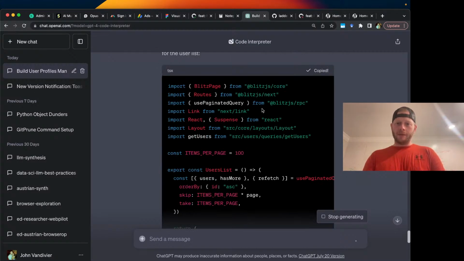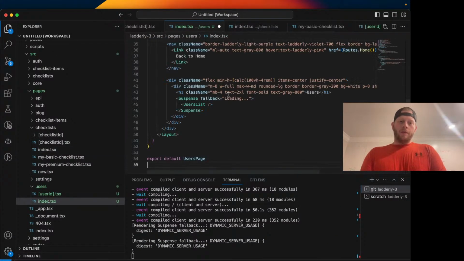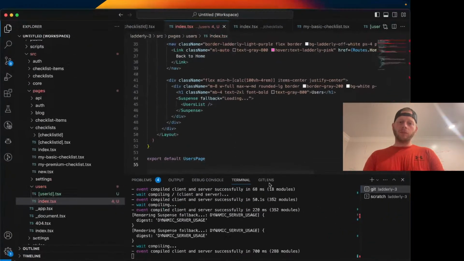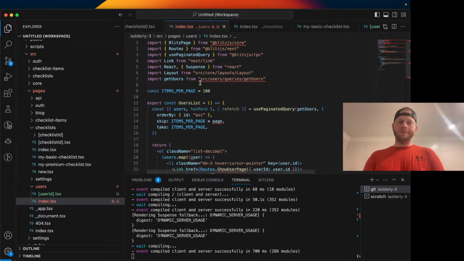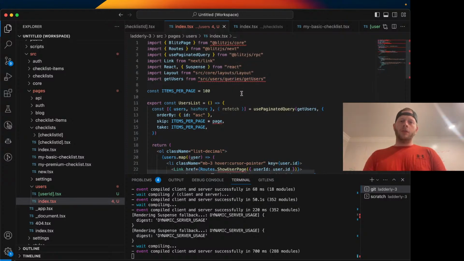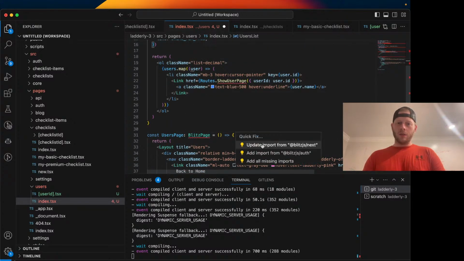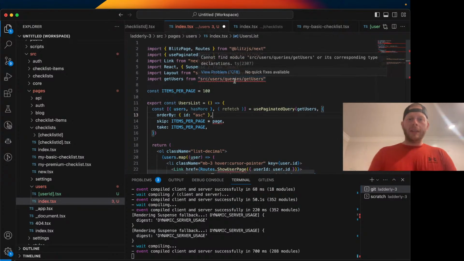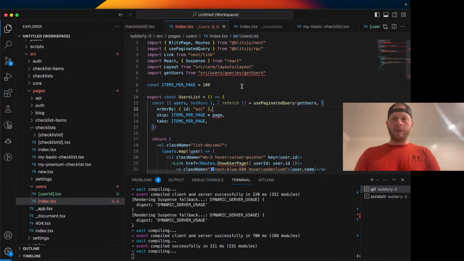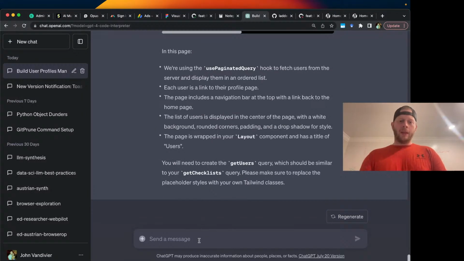Cool, so let me grab this. We'll come over here. Now we want to get users. Fixing up the imports. Get users is not created. Okay. Let's see if it proactively created me a get users query. Make the get users query.